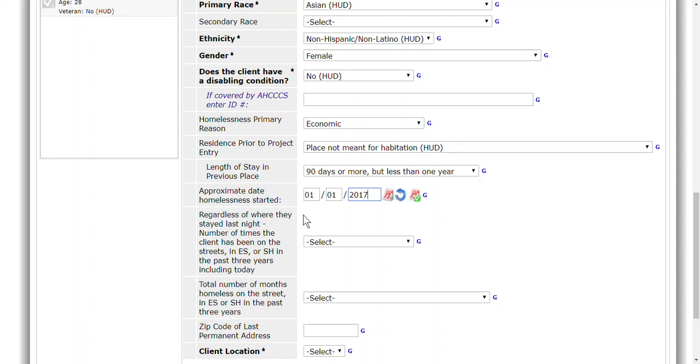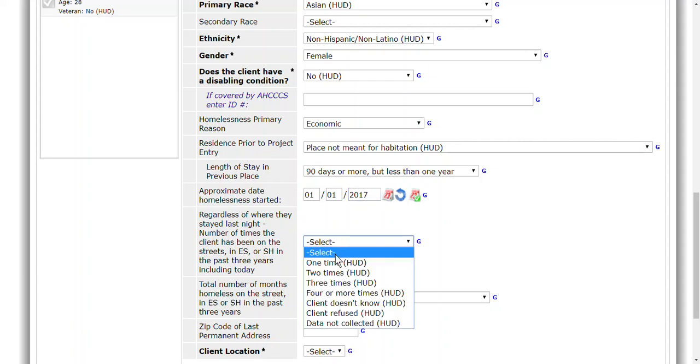Below this question is a question asking the number of times the client has been homeless in the past 3 years. In other words, this is asking you to count how many instances of homelessness the client has experienced in the past 3 years. We will review a few scenarios to give a more clear understanding of this concept. Let's consider a client who became homeless on January 1st, but prior to that, they were in an apartment. If the client met you in August and they had never been homeless before, that would count as one instance of homelessness.